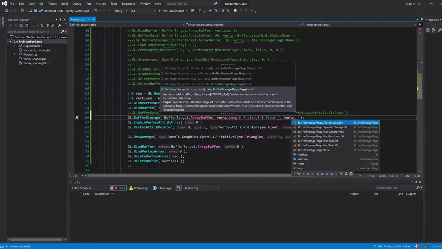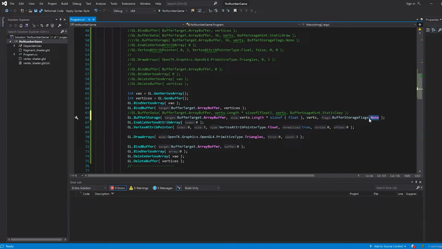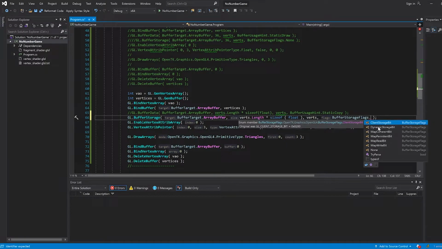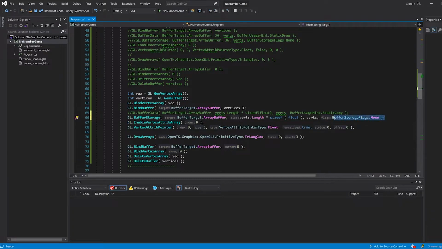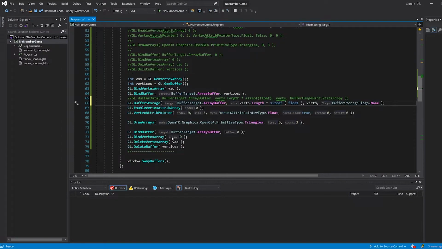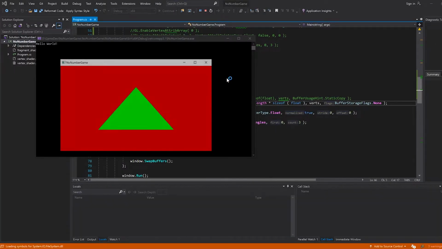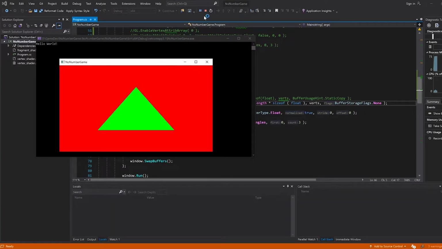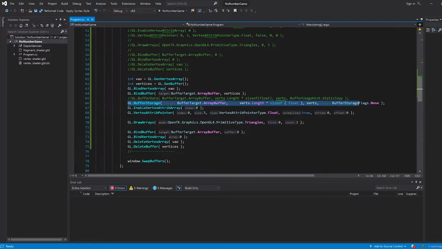Now again, I am not going to explain every single flag here because buffer storage is not the primary focus of this video. So we're just going to put in none here. I will probably explain what these other values mean in the advanced video. All right, so here we go. Let's check this out if this works. There we go. That works perfectly fine. Now, because you cannot update this data, it might be so that this is slightly faster than using GL BufferData.